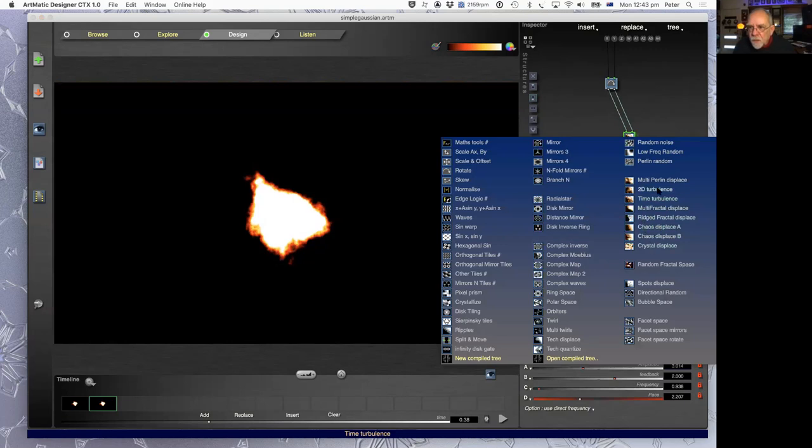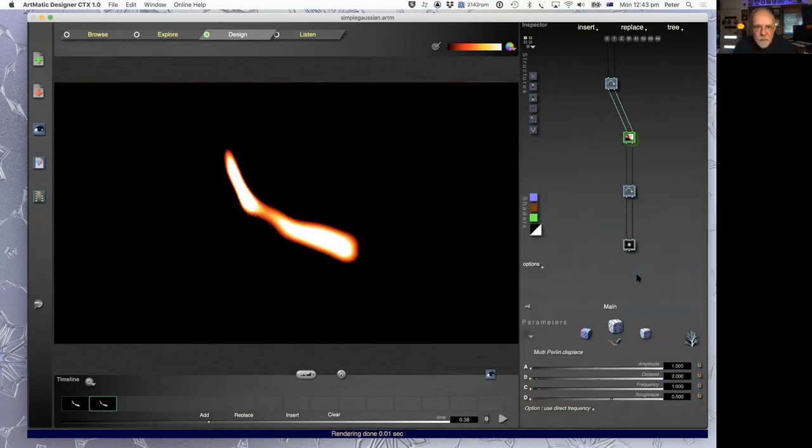So let's just use multi-Purlin displays. And I'm going to hit play and nothing happens. And we would expect that because there aren't any keyframes that are different. These two keyframes are identical and there's no time coming into this stream.